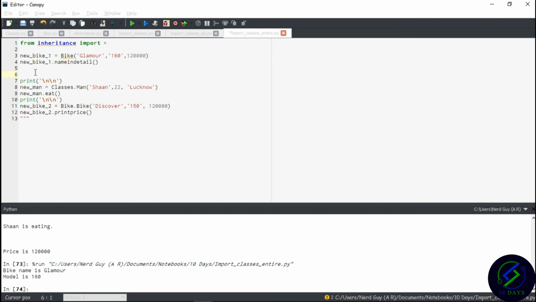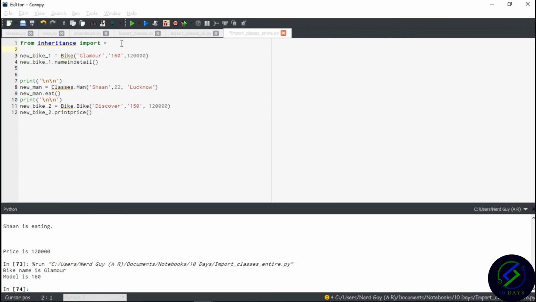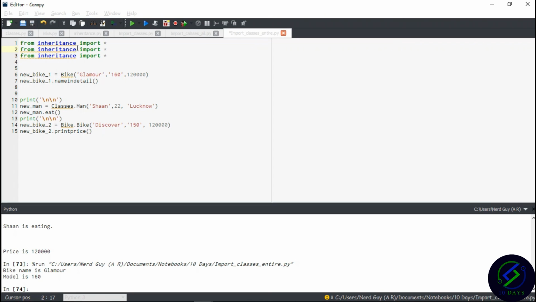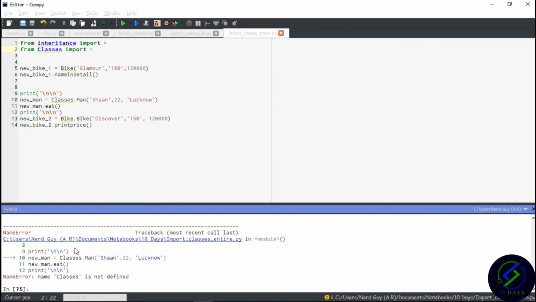Now you can uncomment it also. Let's say import all the 3 files. So you can say from, not inheritance this time, from classes. Okay, if you want to import the bike, it will show an error. Let me show you first, run it to see whether it shows an error or not. So let's run the file and it will show an error. See, name class is not defined.